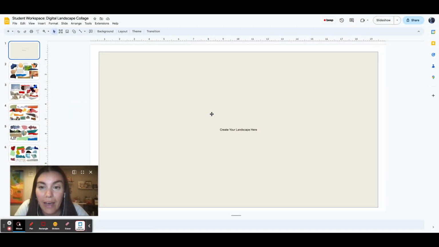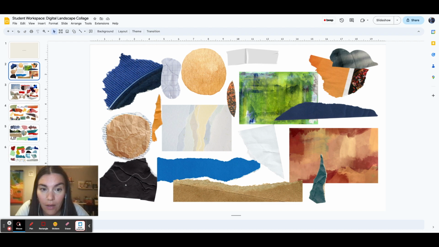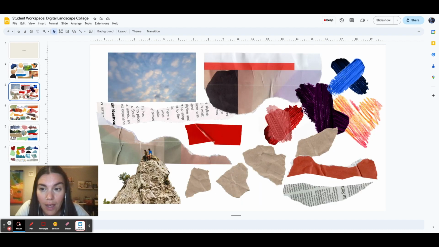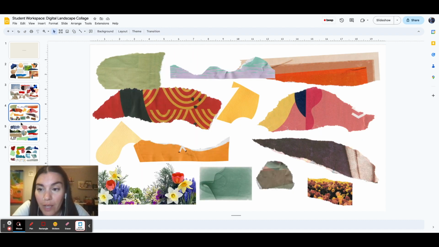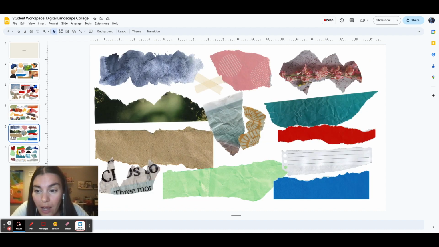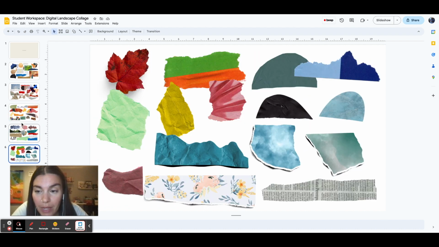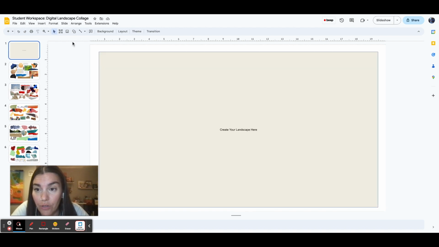Today I'm going to talk about how you can create your digital landscape collage using this student workspace. On slides 2 to 6, you'll see a whole bunch of different collage materials, and you're free to use your own images if you want to insert an image as a background image or something, or if you want to use either the shapes or the polyline tool or the scribble to draw things, you can also do that with your landscape.